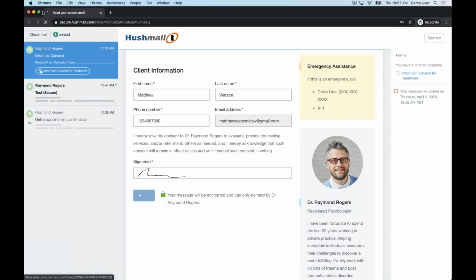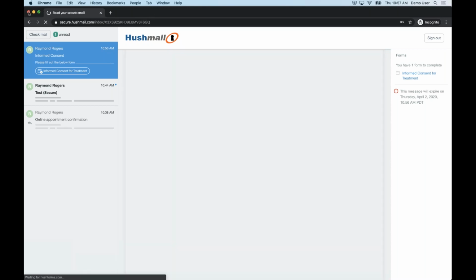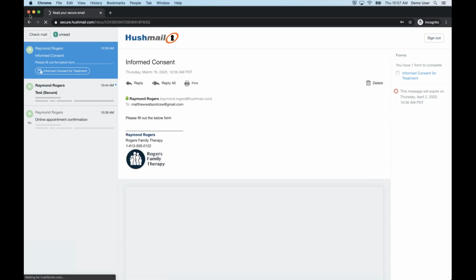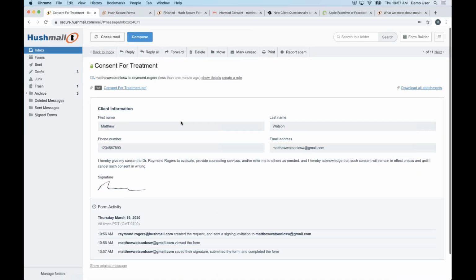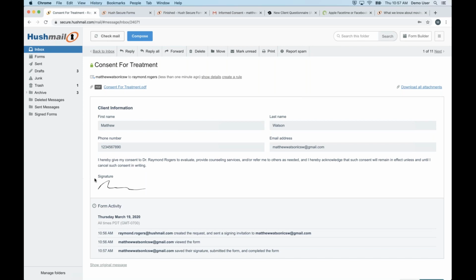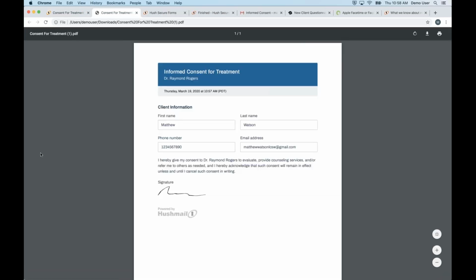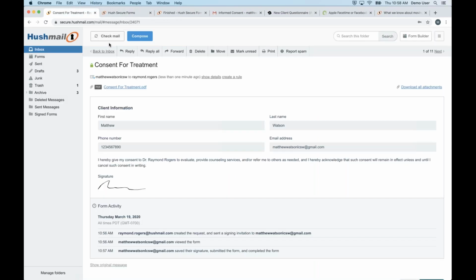Once I do so, we'll receive an encrypted email in our Hushmail account. And that will have all of our form information. It'll have the client's signature, as well as an audit log here, so we can see when they opened the form, when they signed it, when they completed it. And again, we can just click on the PDF attachment here to automatically download a PDF with their signature there, as well as a timestamp for when that was completed.